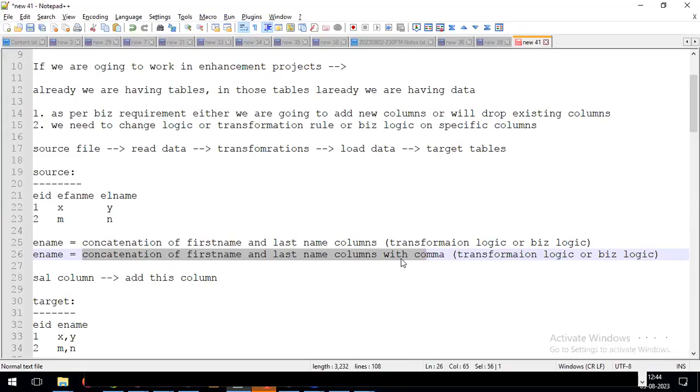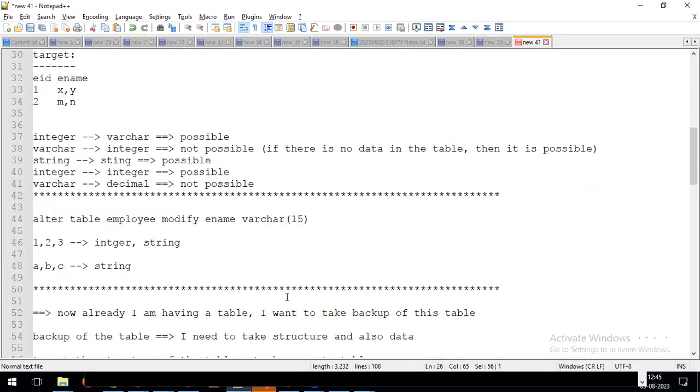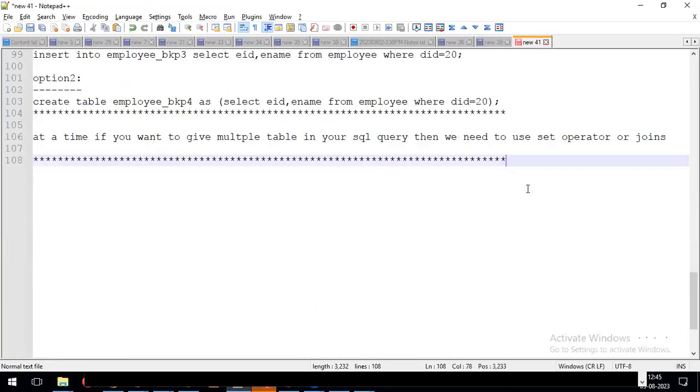For that reason, before adding a column, or removing a column, or changing the transformation rule of a column, we need to take a backup table. Only after taking the backup table are you going to perform the other operations as part of real-time projects. That's the reason we are discussing here how to create the backup table. I will write the statement here like this.